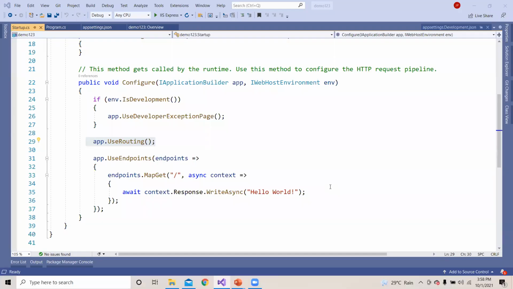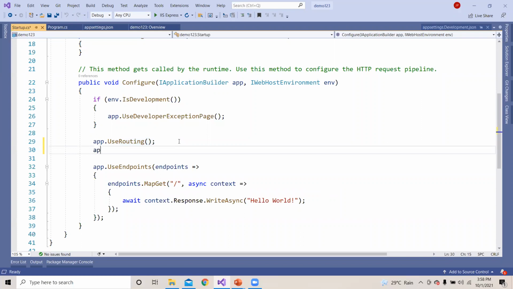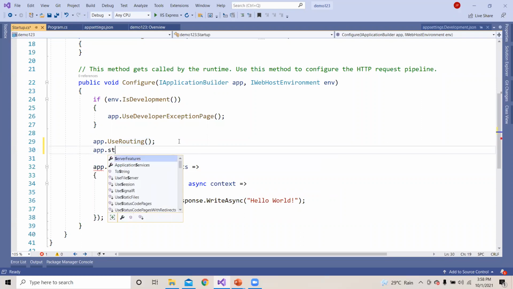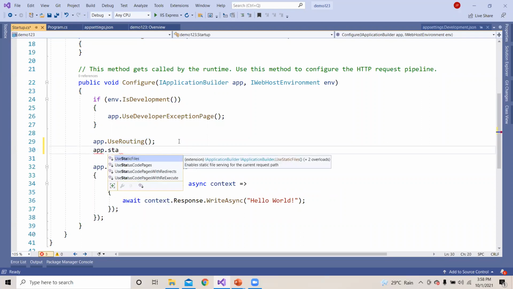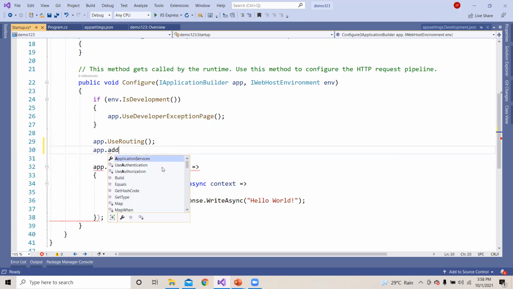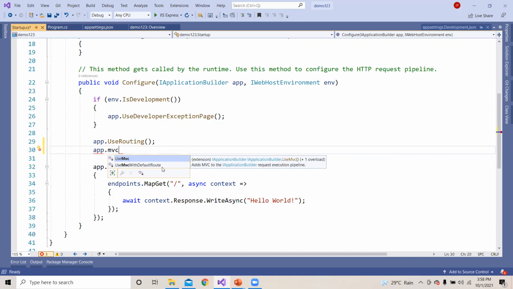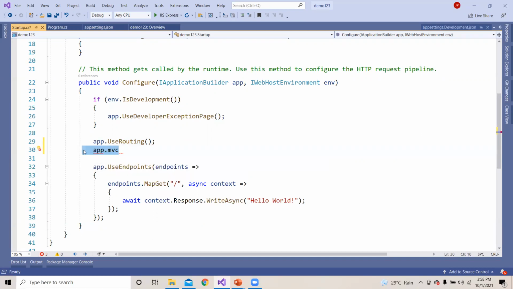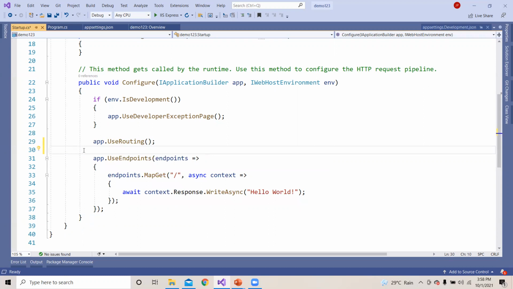You're having different kinds of middlewares. We currently have app.UseRouting, as I have used the empty project template. So like this, you get different kinds of middlewares as per your requirement. It may be for static files, or for the exception handler, or for MVC. Depending upon your requirement, you can keep on adding the middlewares.